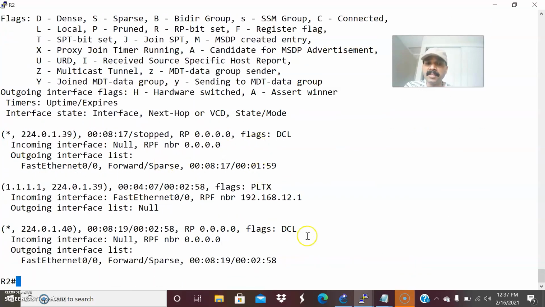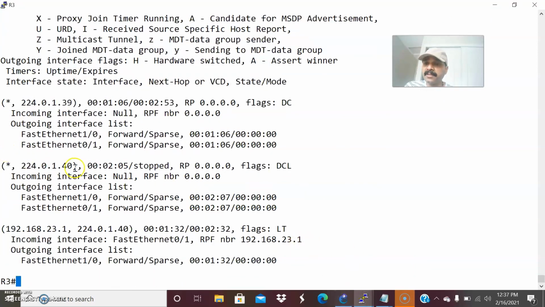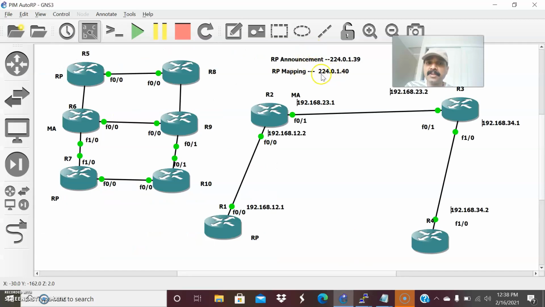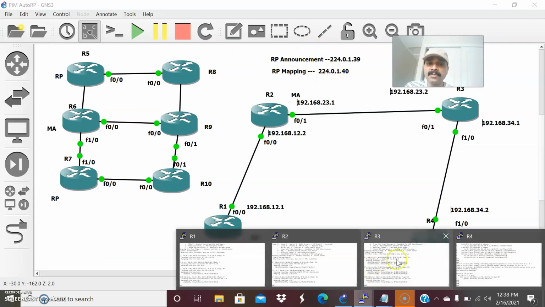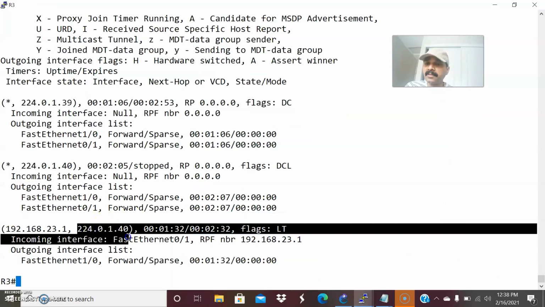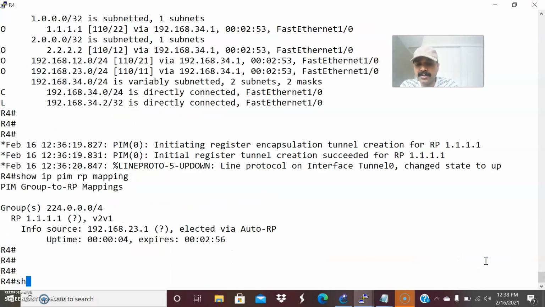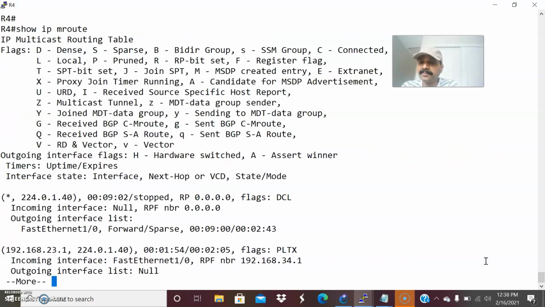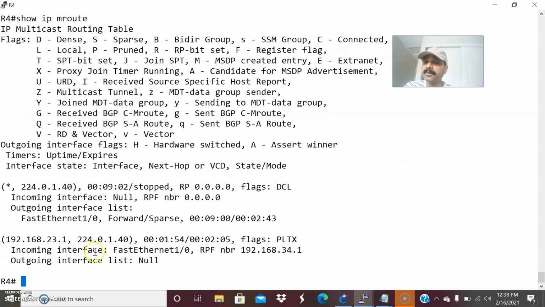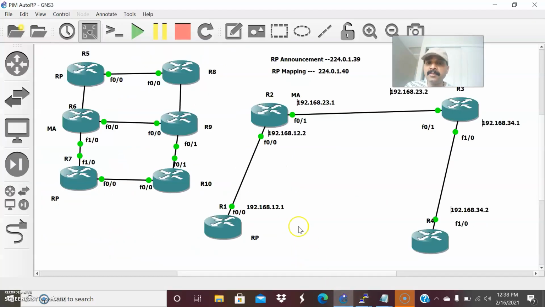So now you are able to see the mapping agent is advertising via this address 224.0.1.40, right? This is the thing I told you: the mapping agent will advertise via 224.0.1.40. That is the reason you are seeing this IP address here. This is the multicast address for the mapping agent. Similarly, let us see R4. Show IP mroute. Same thing, 224.0.1.40. So these are the basic things you have to understand about the PIM Auto RP architecture.